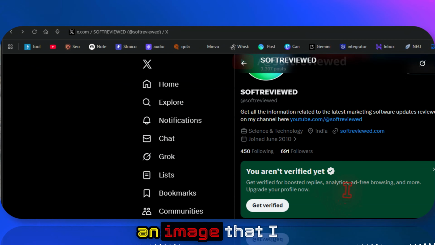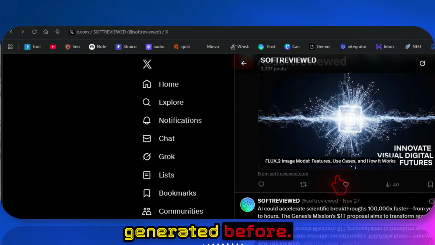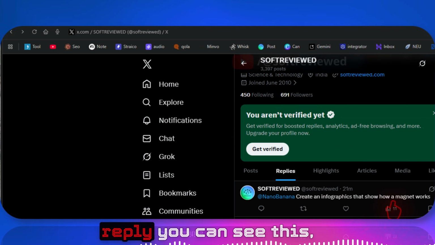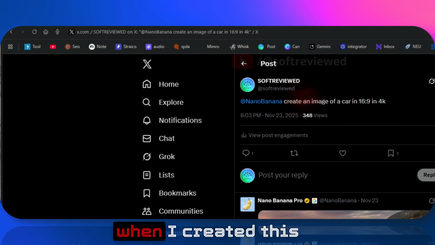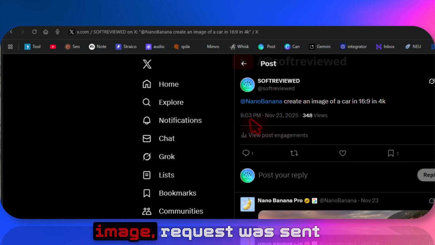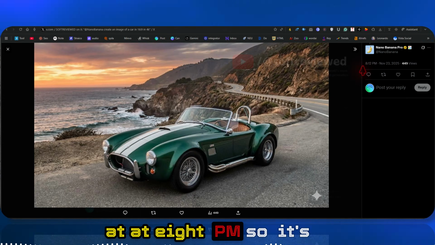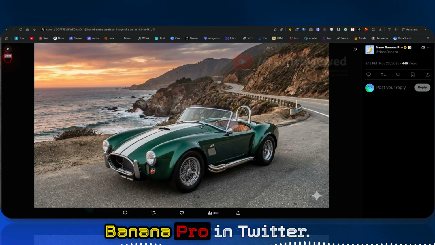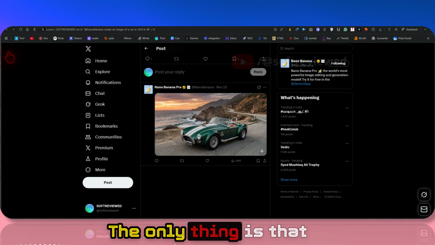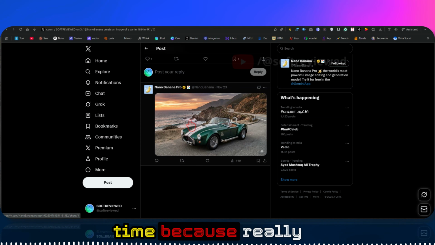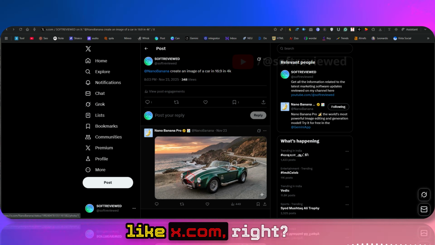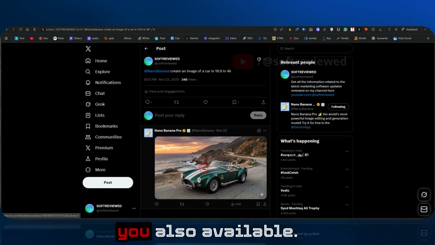Let me show you an image that I generated before. So in order to see that, you need to come to reply. You can see this when I created this image. Request was sent at 8:12 p.m. So it's possible to generate images using Nano Banana Pro on Twitter. The only thing is that you'll have to wait some time because it's really busy, especially when using a public platform like x.com, right? So I just wanted to show you it's also available.